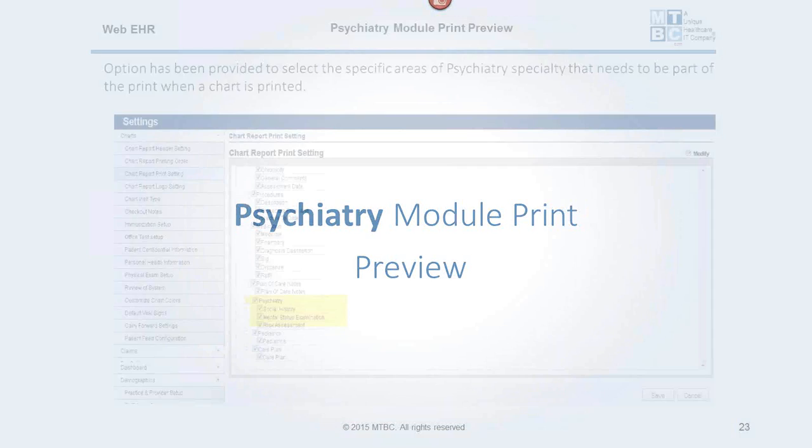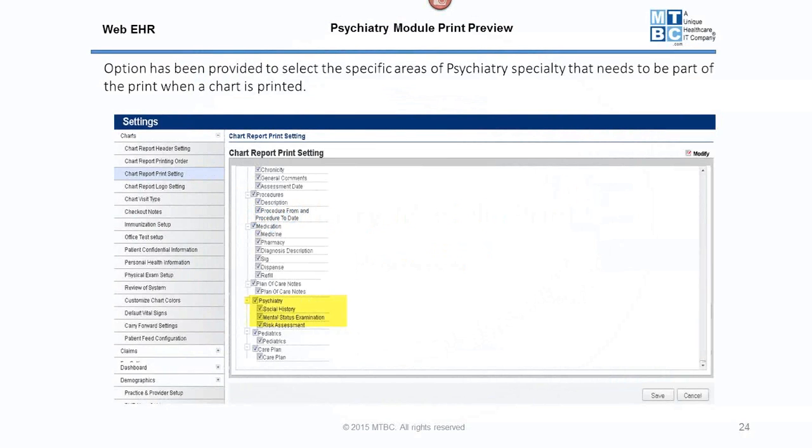The next change is about the Psychiatry module print preview. We have given an option to exclude or include the Psychiatry module information by simply checking the box which you want to print as a part of the print.